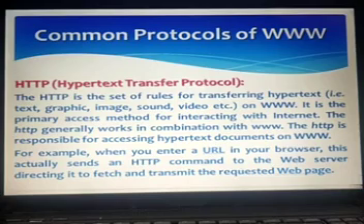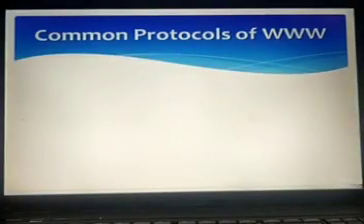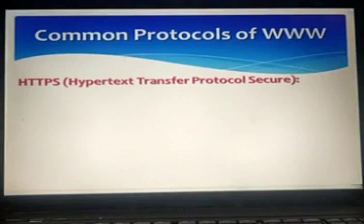And the next one is HTTPS, Hypertext Transfer Protocol Secure. HTTPS is another text exchange protocol that has the full form Hypertext Transfer Protocol Secure. HTTPS is an enhanced version of HTTP working with an SSL certificate.